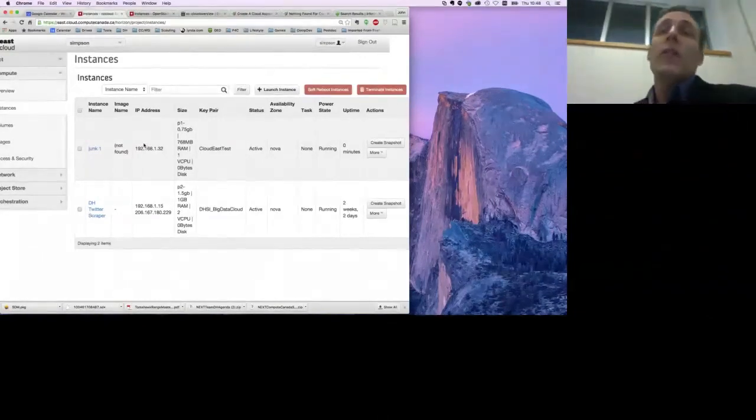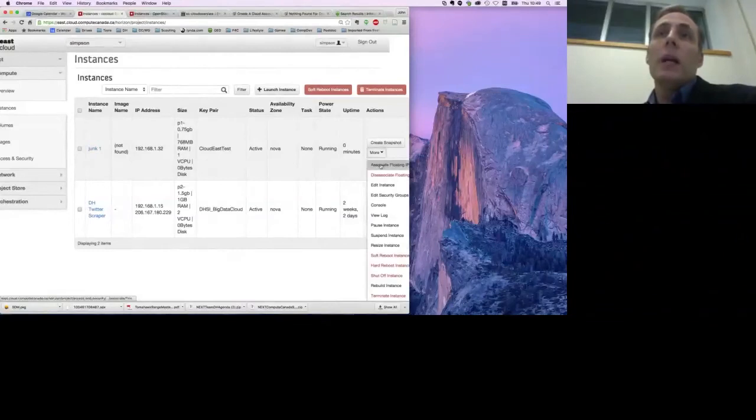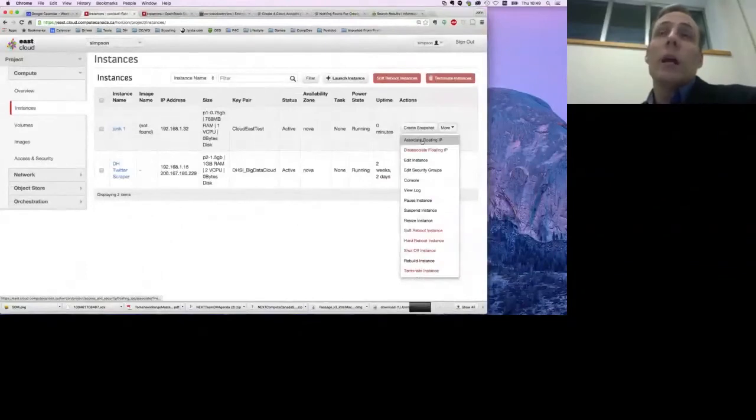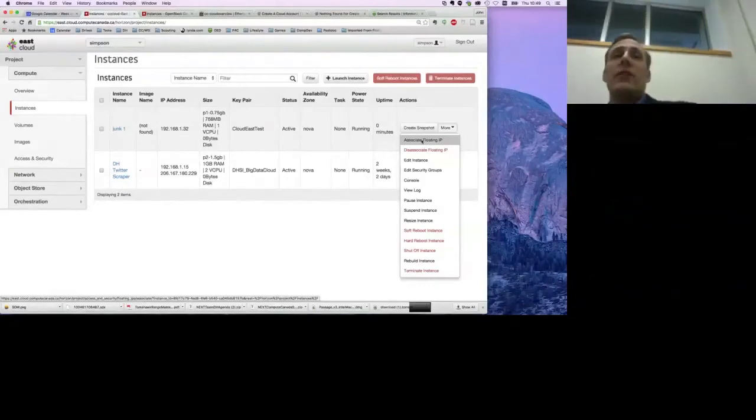So this is done pretty easily by clicking More. And at the very top of that menu will be an option for Associate Floating IP. This is what we're going to want to do. And it's going to give us an IP address, it will typically start with a 206. So I click Associate Floating IP.